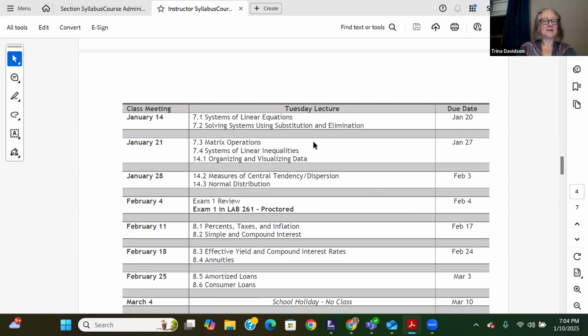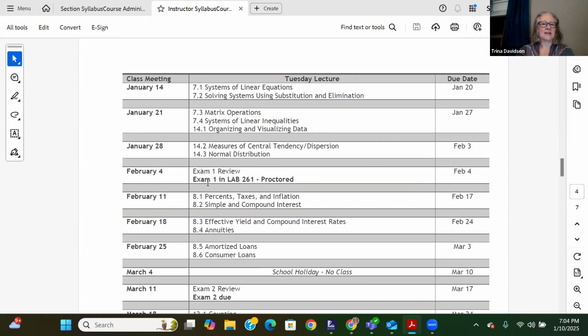So here's all the due dates. For the first week, when we meet on Tuesday, we'll do 7.1 and 7.2, and so forth. You can see exam 1 will be on February the 4th in lab 261, which is upstairs, same as last semester. Pretty sure we're going to be in the same room as last semester. I think it was 226 or 228 is where the lecture is.